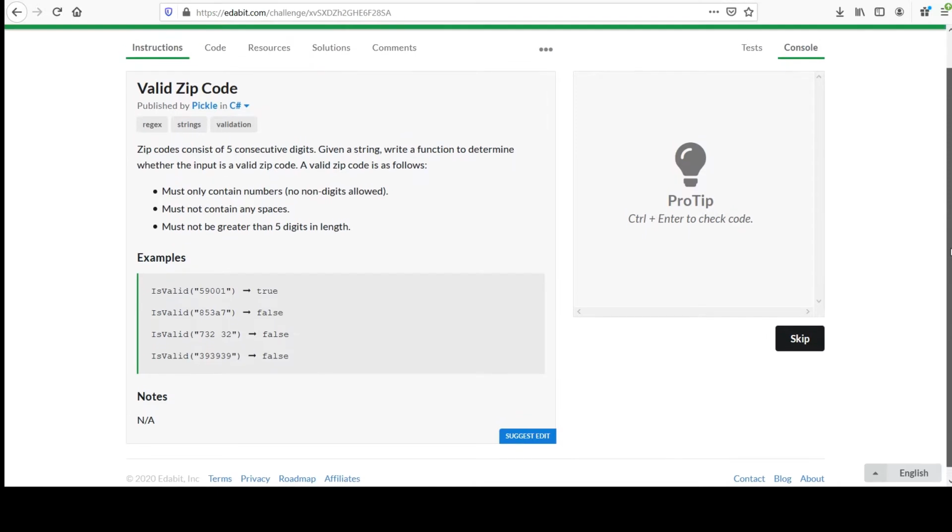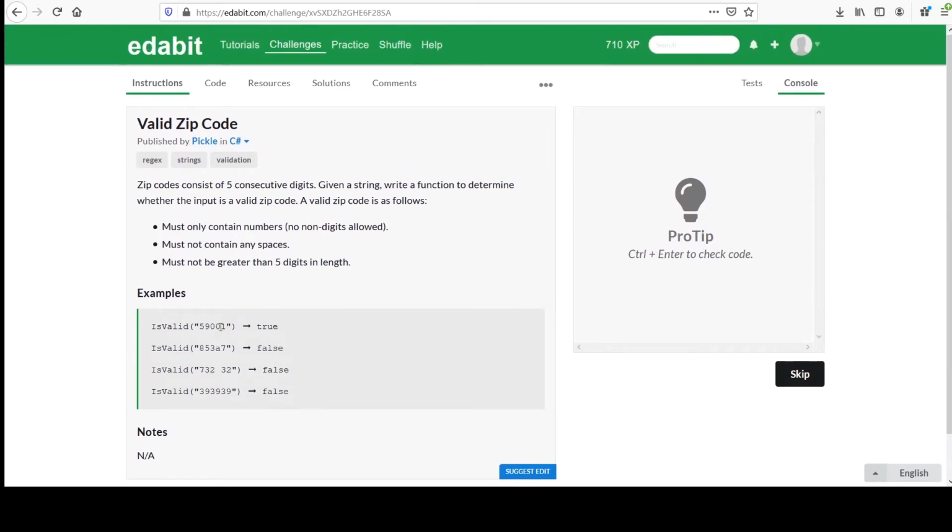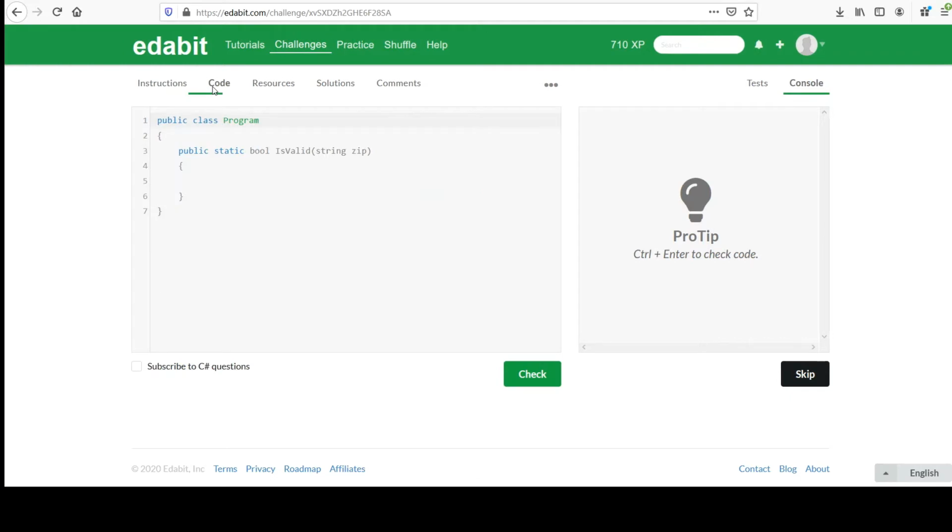There are no notes here. See the examples? The first one, just straight up 5 numbers, good. The second example is invalid for a letter character in there. Example 3 is bad because of the space. And the final example is bad because it has 6 digits in it. So, let's go over to code.